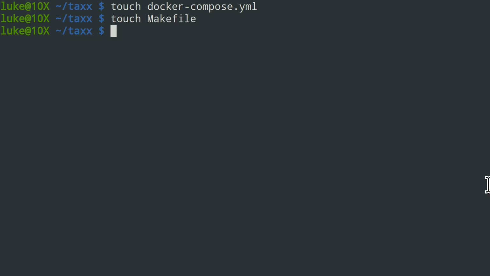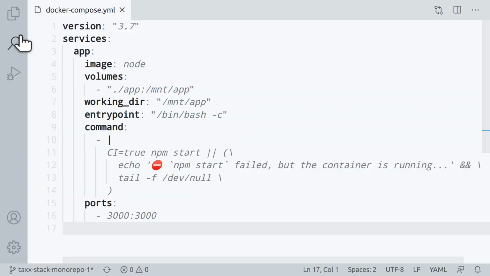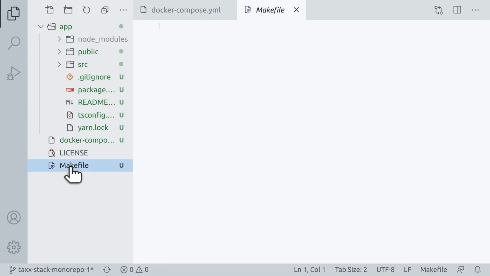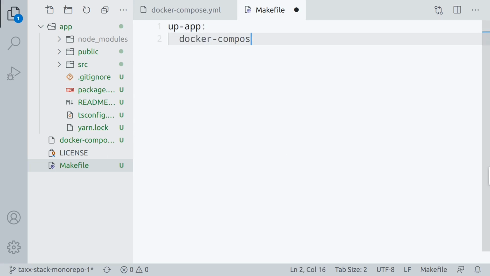Okay, now open this touched file. In this new Makefile, I will define some repetitive commands. First is up app. It will run Docker Compose to start the app. So let's define this long Docker Compose command here. Also make sure you use tabs and not spaces in the Makefile.